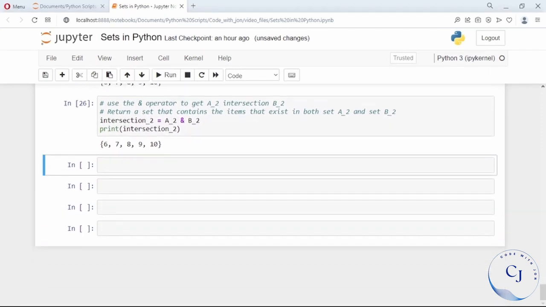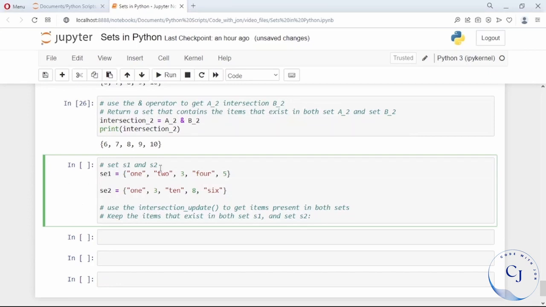We can still use the intersection update method, but this one will change this set. It won't return a value, it will change this set. So use the intersection update to get items present in both sets. These are the two sets. Keep the items that exist in both set 1 and set 2.